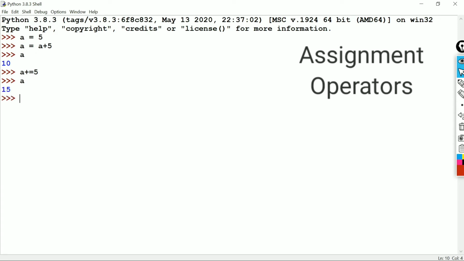We can do operations like a minus equal to 5. Now we'll check a, it will be 10. a multiply equal to 2. And now we'll check a, it will be 20. In the same way we can do all arithmetic operators.